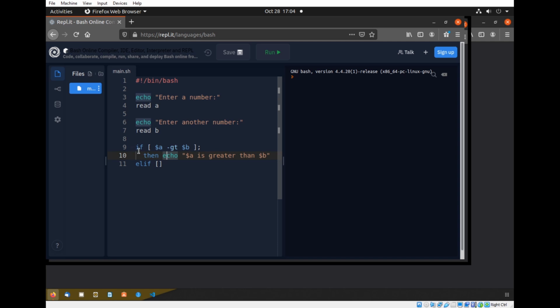Similarly, for else if, which is elif, we have to use the spacing as well. So space, then square bracket, then again space. So we have to use space on both sides, and in the middle we write the condition. Now we're trying to check if the value of a is less than b or not. So for less than, it is lt, a less than $b. Okay, again semicolon, and on the next line say then, and we have to write our statement. It's the same thing, so I'm just going to copy it.